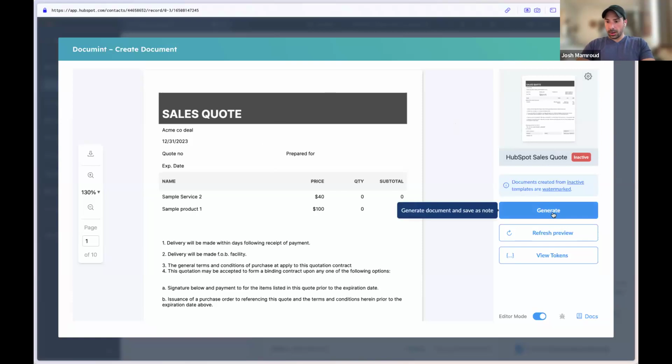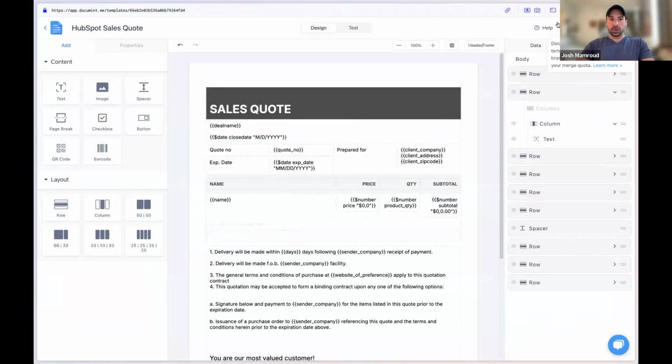Okay, so moving right along, we can see over here that this template is inactive. All that means is that it's going to have a document watermark on the bottom. So when you're ready to go live with your document and start generating documents that don't have any branding, all you have to do is change your template to active, and we'll do that by switching over to the document template designer and then toggling this switch right up here.